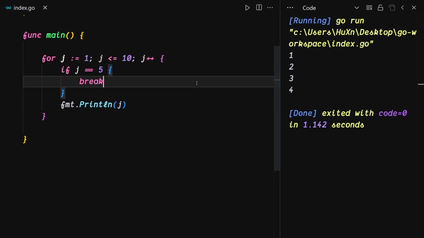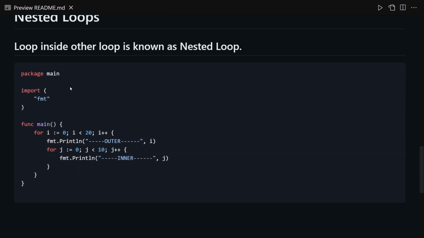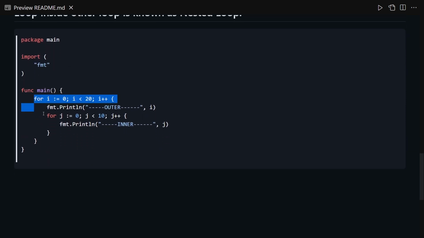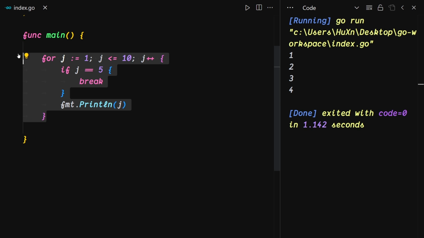So that was it about the basics of for loops. Now let's talk about a nested loop. A nested loop is nothing but a loop inside another loop, and it will be very helpful if you want to learn artificial intelligence and work with matrices in mathematics. It's going to be very helpful there, but not here.